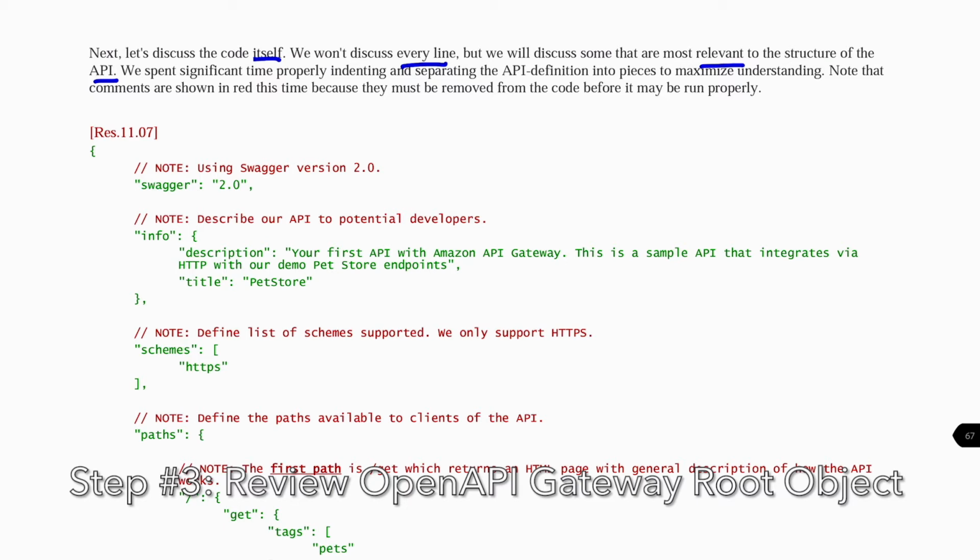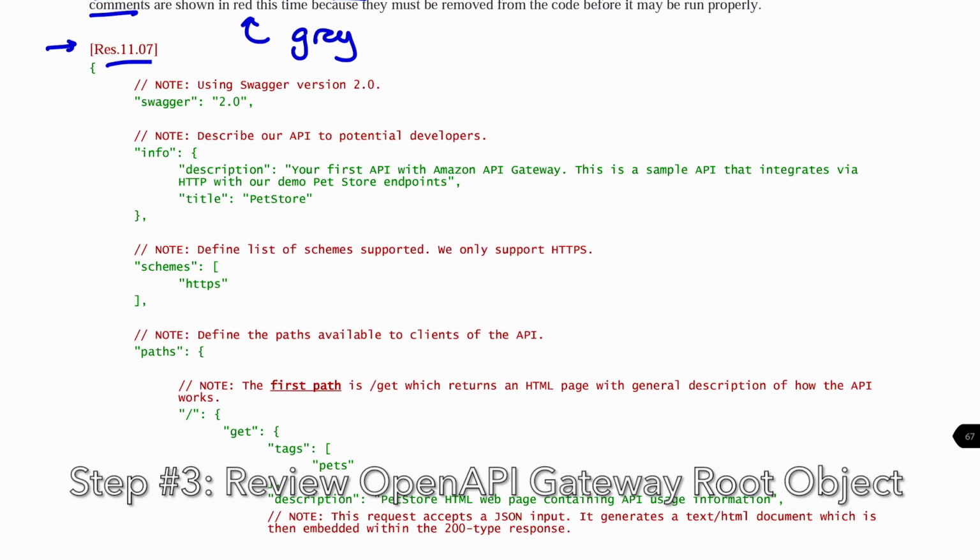We spent significant time properly indenting and separating the API definition into pieces to maximize understanding. Note that the comments are shown in red this time. I normally use gray, but the reason I did that is because they must be removed from the code before it may be run properly. So this is found in resource 11.07, and this, I think I said in the beginning of the module, is the primary resource for this example. All right, so we define the version of Swagger that we're using.